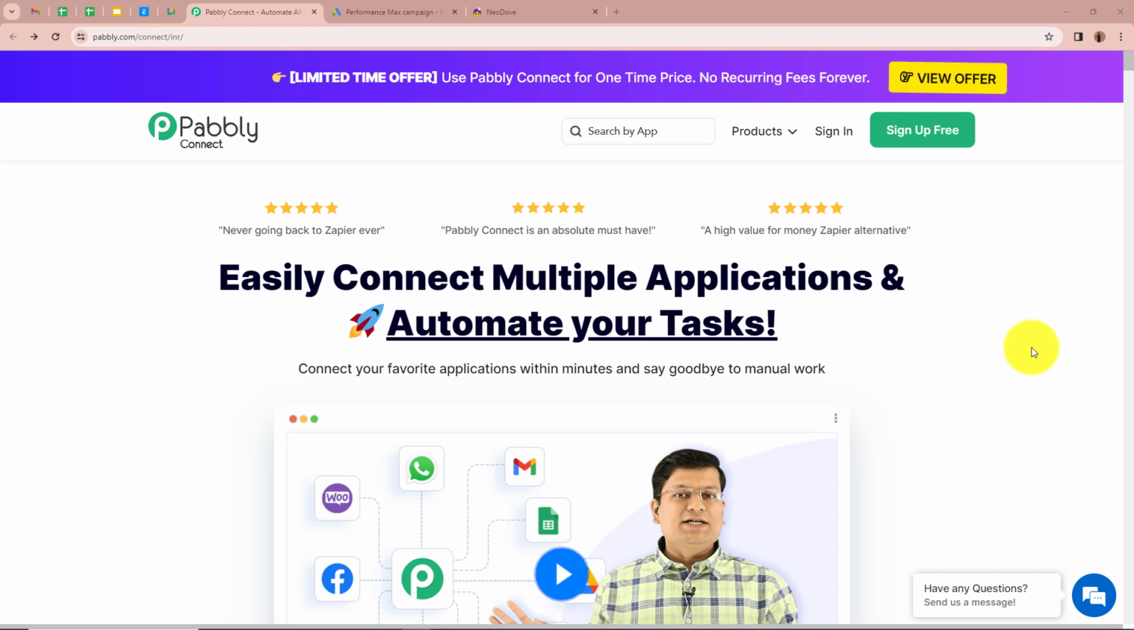So on this screen, you can see the website of Pabbly Connect, that is pabbly.com/connect. After browsing this website, we need to sign in to our Pabbly Connect account. But if you're a new user, you can sign up for free and get 100 free tasks every month. So as I'm an existing user, I'm going to sign in to my Pabbly Connect account.